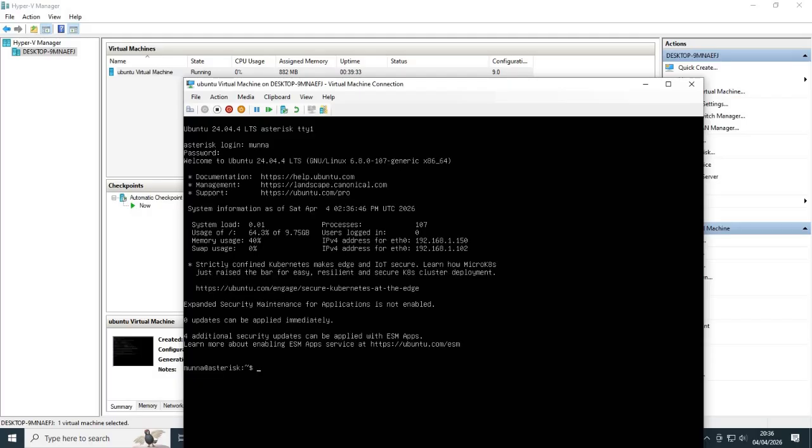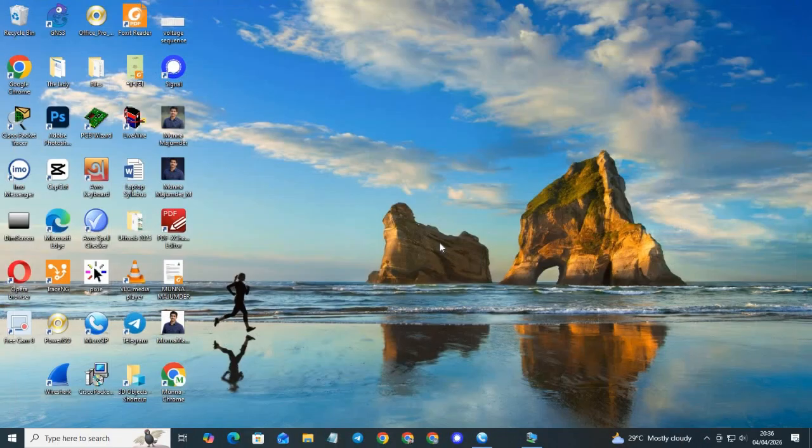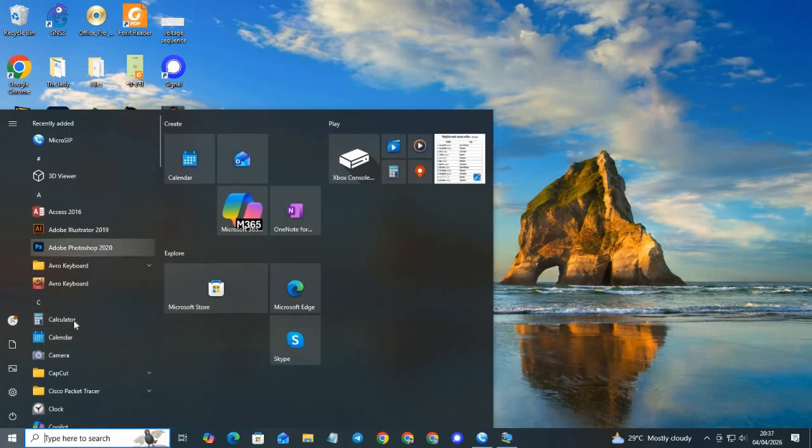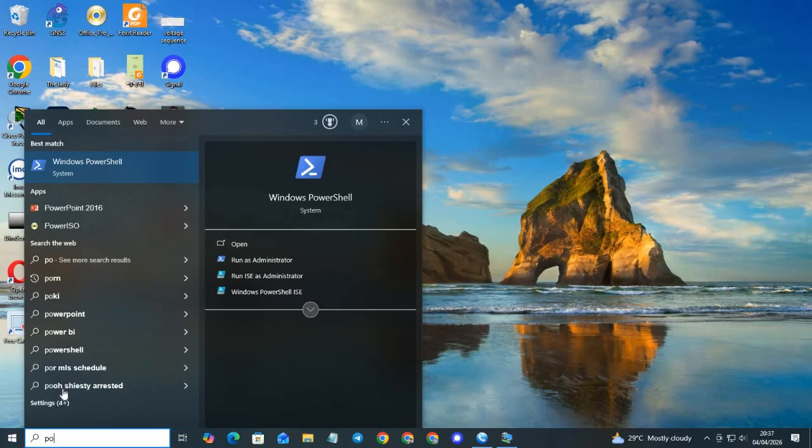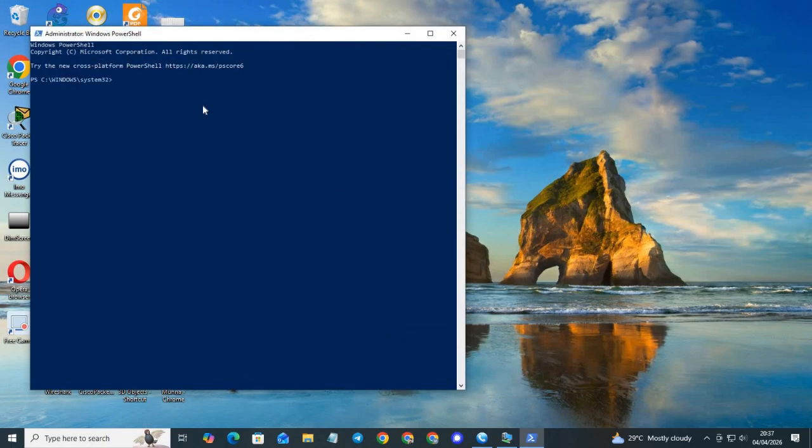Okay, so we logged in. So this is the Ubuntu terminal. I will connect. This is the server. I just close. So for now I try to connect through SSH from PowerShell, run as the administrator. Okay, so for SSH, this is my IP, this is Ubuntu IP, and this is the username Munna @. This is the local IP. Okay, so hit enter, and the password, the server password.